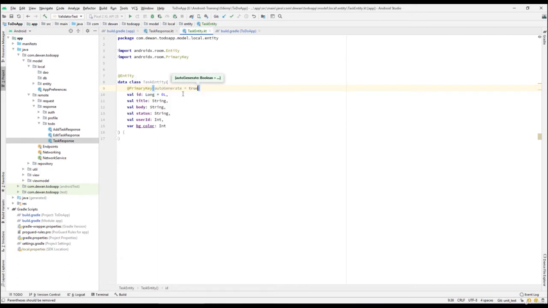Which is true. So when we say autoGenerate equals true, that means this ID will be auto generated every time. Whenever we insert a new record, it will auto generate ID 1, 2, 3, 4, 5, 6. All of this will be auto generated, so we don't have to mention it. And I give a default value over here as 0. So later when we use the task entity in our application, we don't have to explicitly mention this value, because it has a default value.